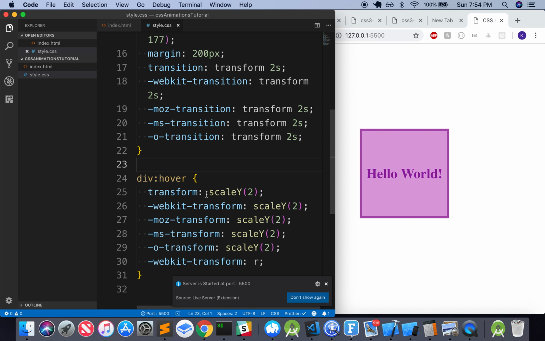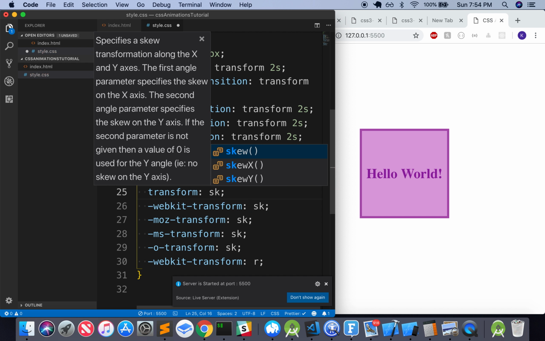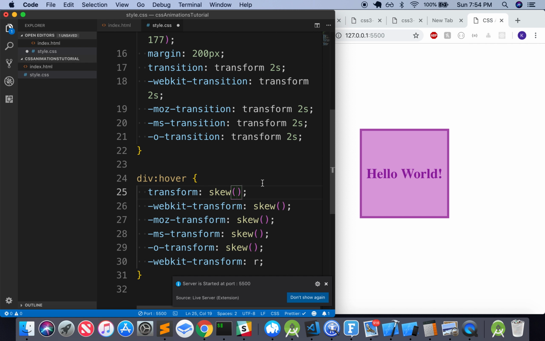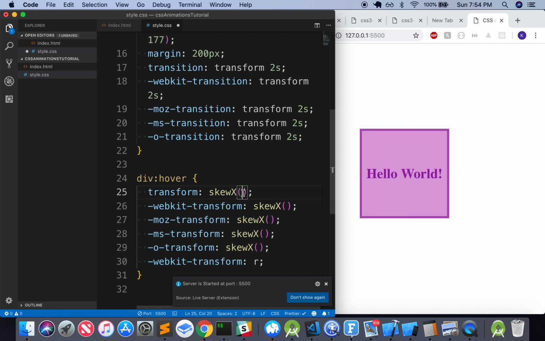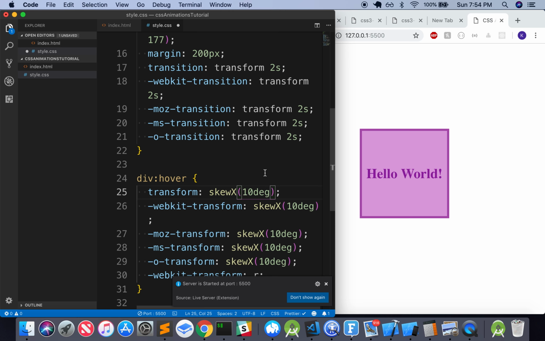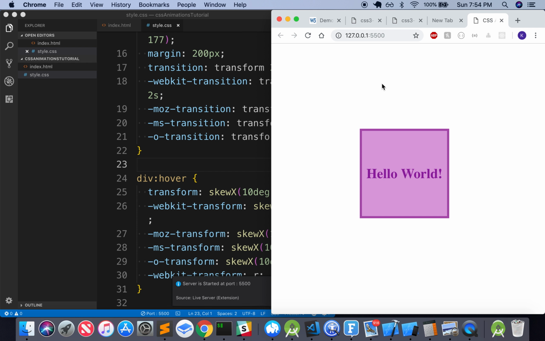That's scale. Now let's do skew. Skew is a little funny. Skew looks like it's just stretching out in different angles. I'll explain that in 1 second. Let's start off with X for right now. I believe it's in degrees. So skew X 10 degrees.